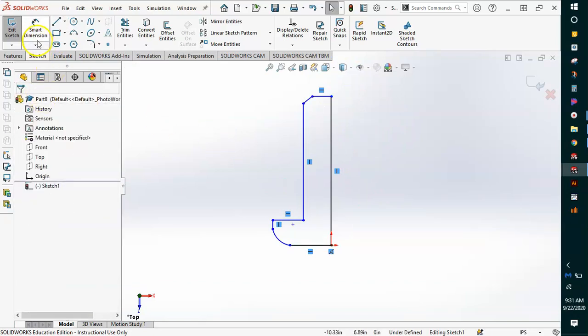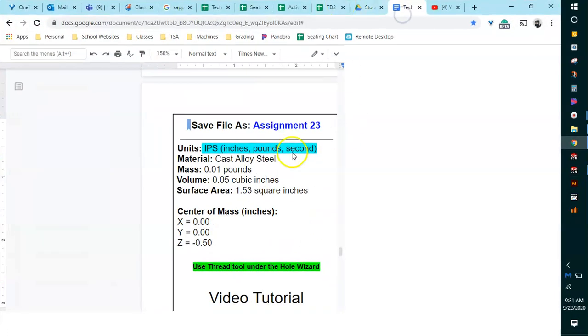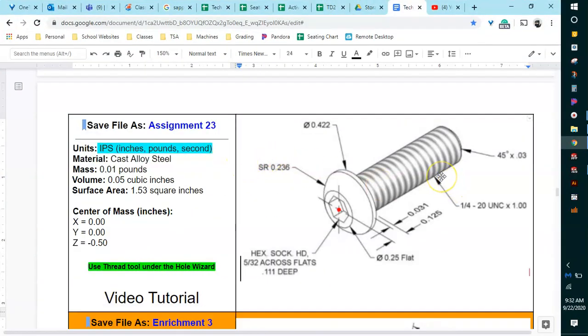So now we can start to dimension this, but make sure before you do that that anything that's supposed to be horizontal or vertical is horizontal or vertical. Okay, so if you don't have these relations, please set those. Let's get our Smart Dimension tool. And looking at this picture, we can kind of start to pull off bits and pieces. Okay, so it says right here that this flat part, okay, this little thin flat part, has a height of 0.031 and has a diameter of 0.422.